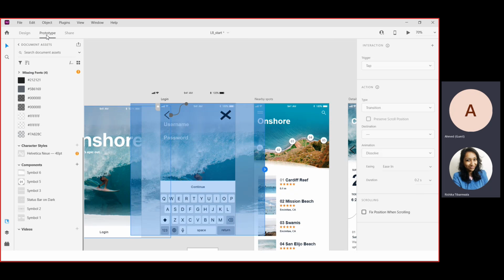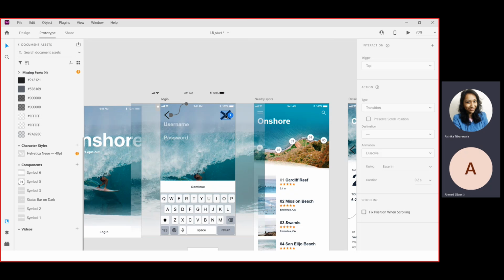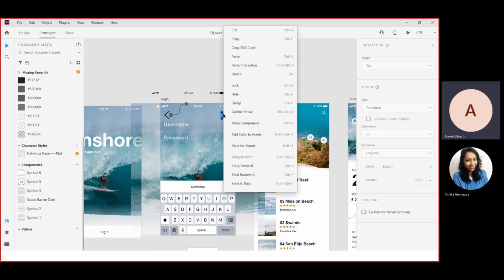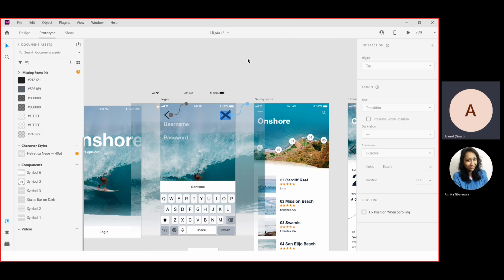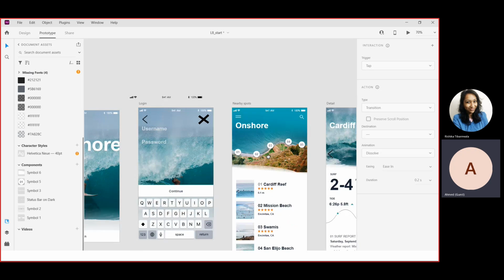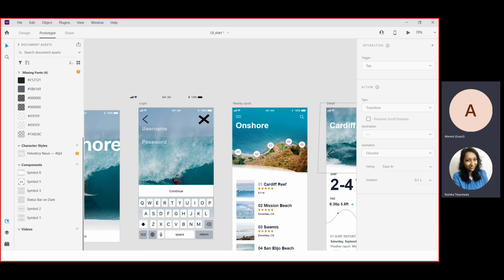Okay. So in the prototype mode, you can even paste the interactions. So you will see the back option is applied to this also. This is one more way of copying the interactions. And let's see how this is going to work.